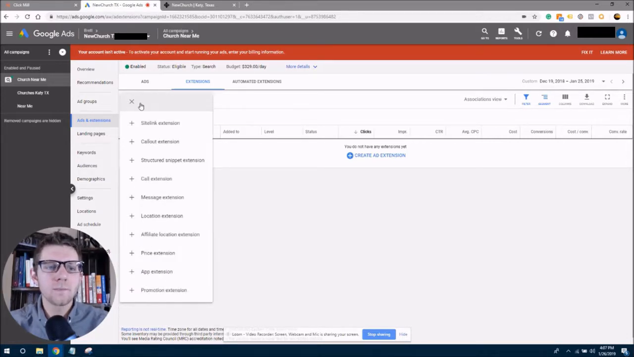Click the blue plus. And now we have to have 2 site link extensions and 2 callout extensions in order to meet the Google grant policy to get approved for the grant. And so we're going to start with site links, and very quickly, a site link is essentially just an extra little piece of information on your ad, and it links to your website. So they could say about us, and people know when they click this that it is going to link back to your about us page.